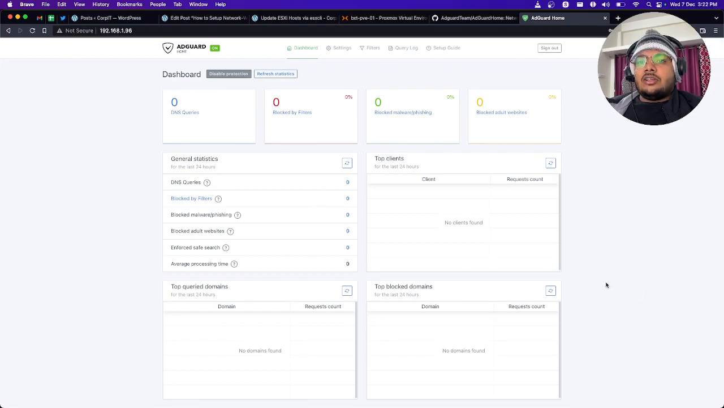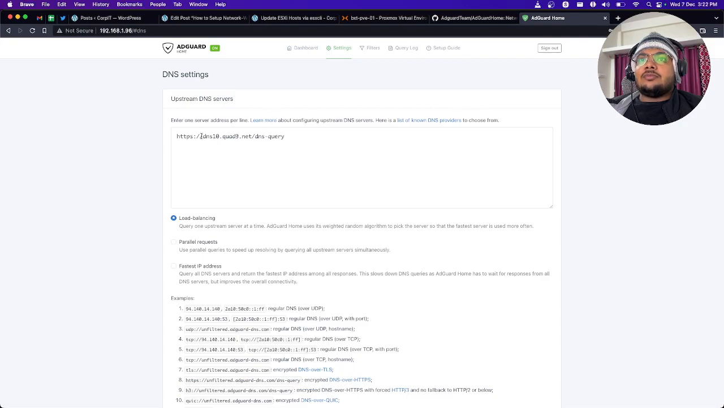So once it's installed, let's talk about some important settings. We just click on Settings and go to the DNS settings. This is the default DNS that it has, and as you can see here, it is going over HTTPS, and we all know HTTPS is a secure network. So using this, our DNS is secured using the HTTPS protocol.